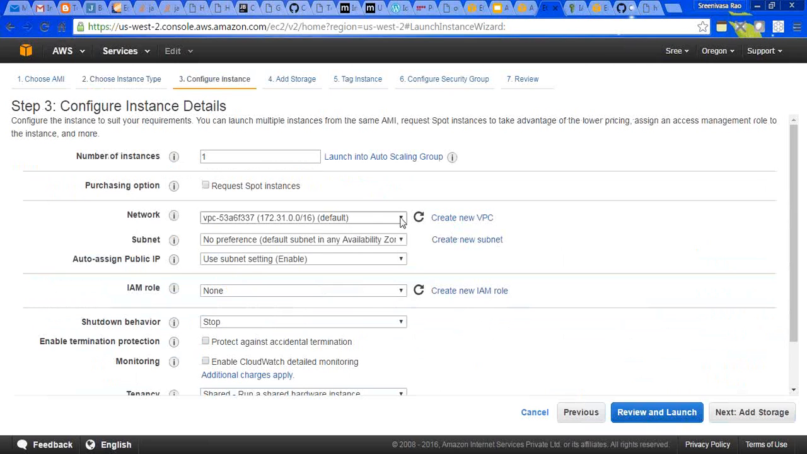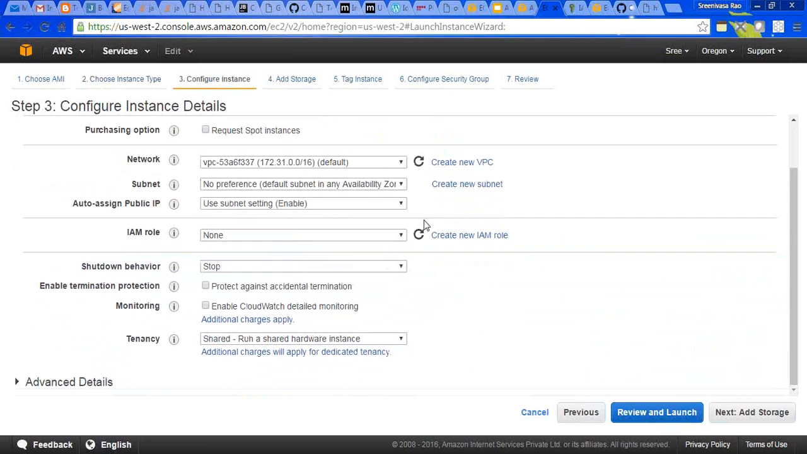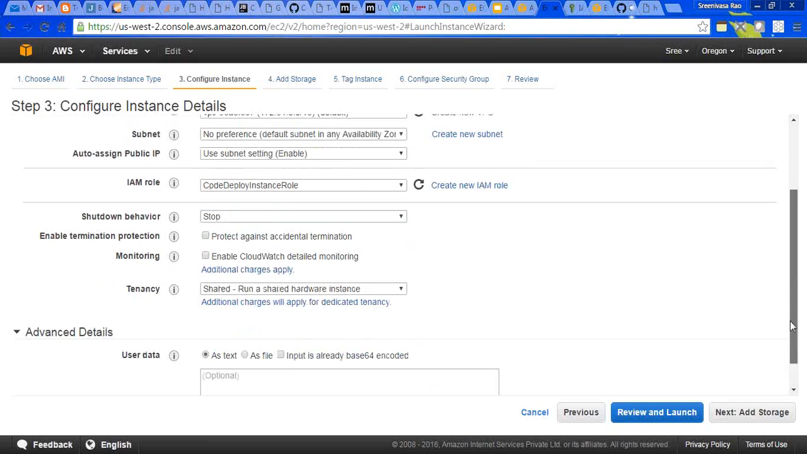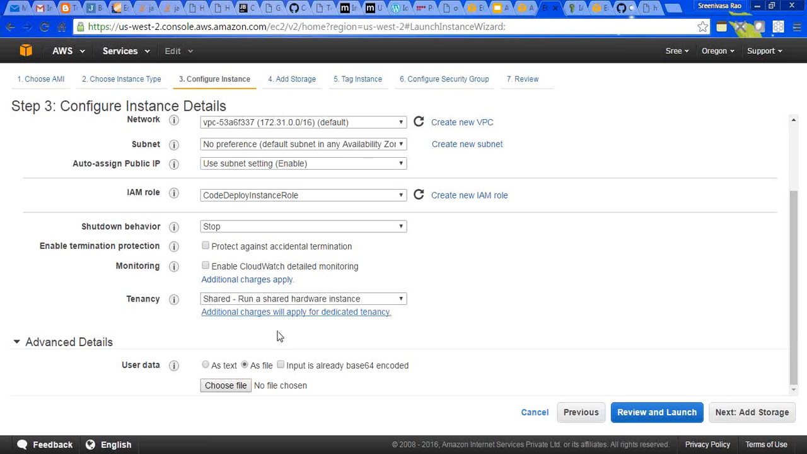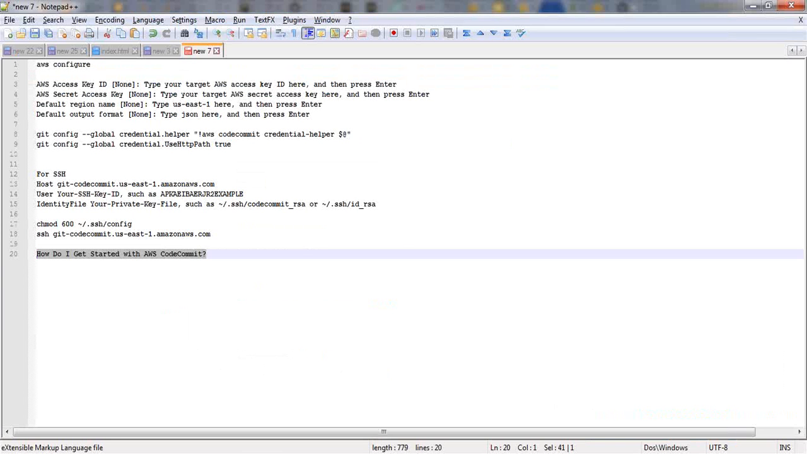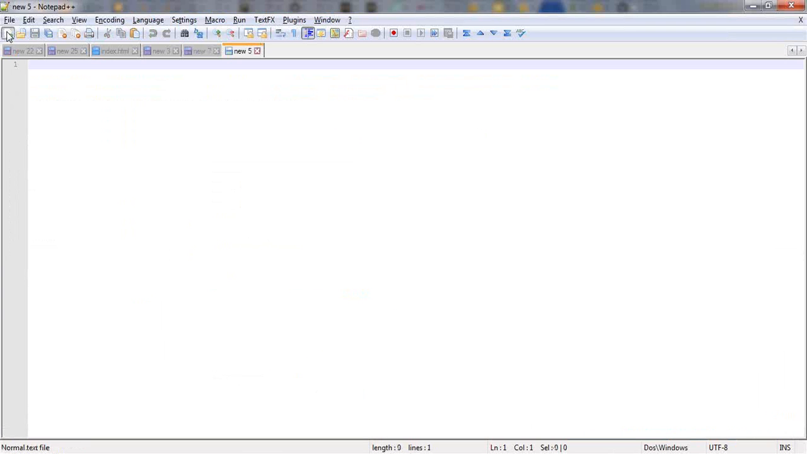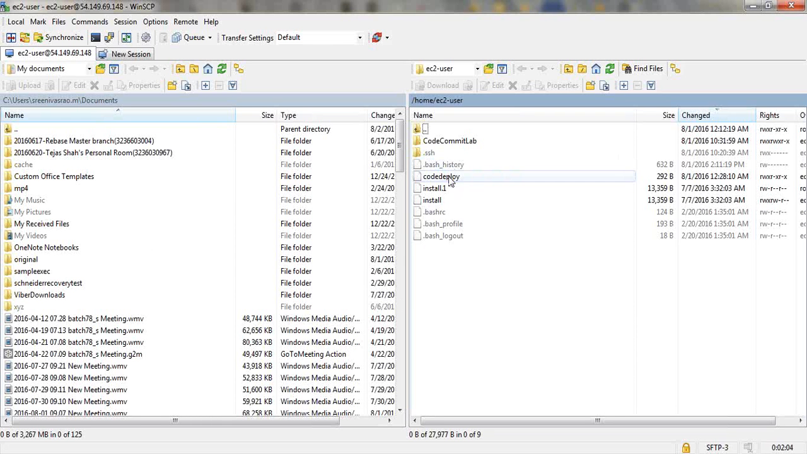Next configuration, and here we have to select the role, CodeDeploy instance role. So that is what we missed previously while creating the instance. Let me add this user data. Okay, let me save this. CodeDeploy.